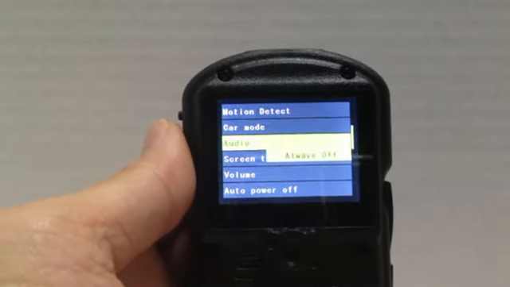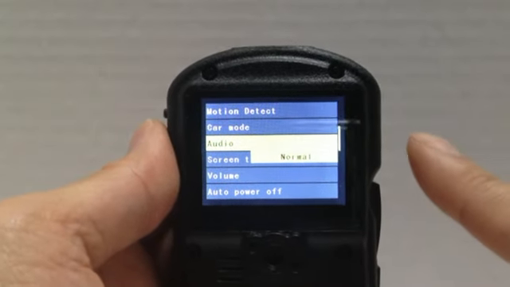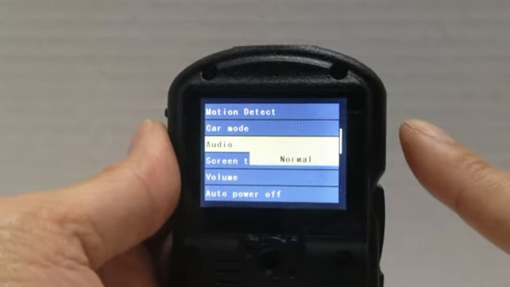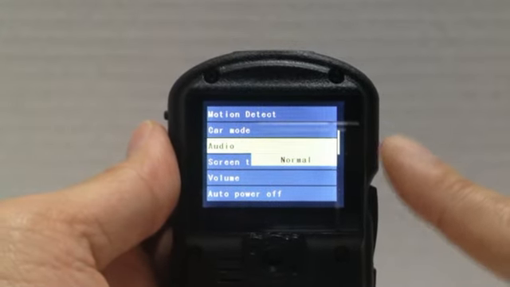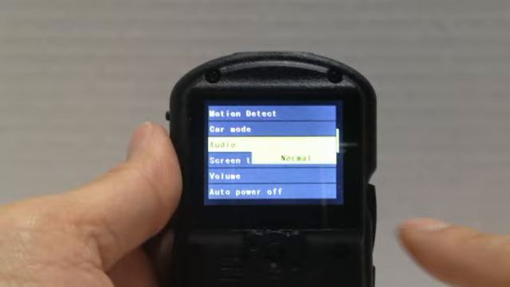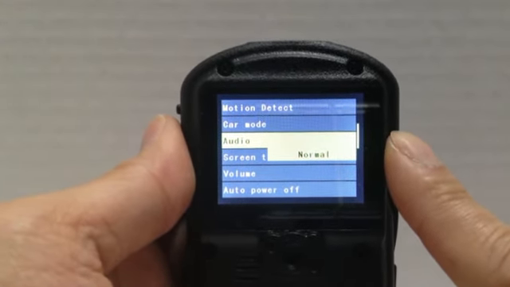By default, we have it set to normal. Normal means that when you flick your OTR switch down to begin recording, it will automatically record both audio and video. So if you're in a state where it's perfectly legal for you to record audio and video, you want to set this to normal.